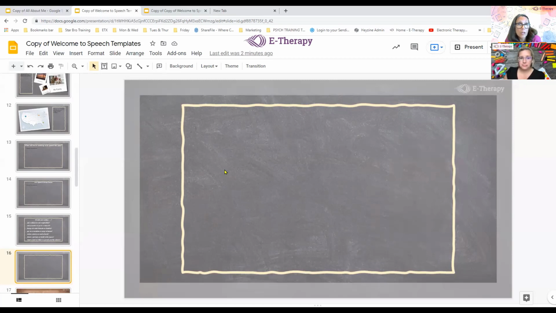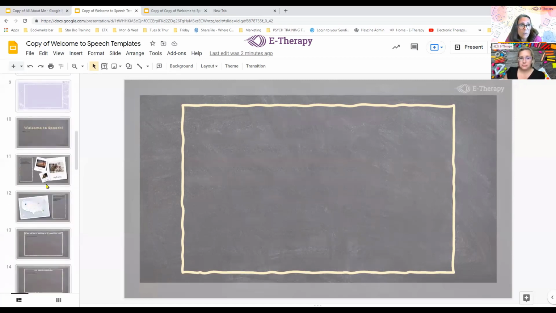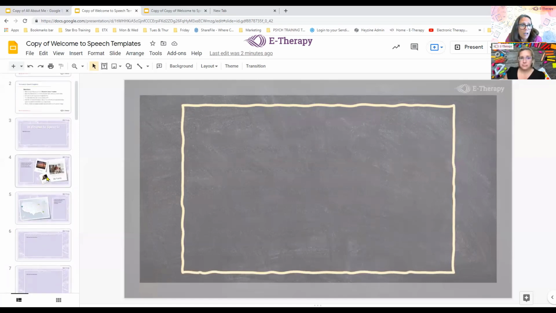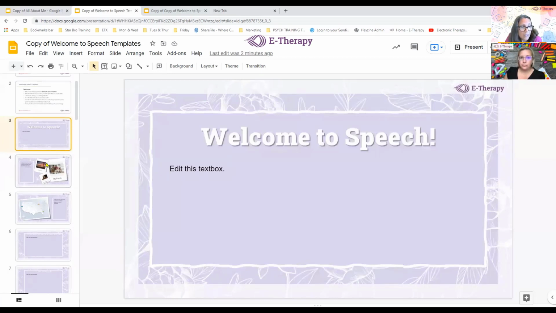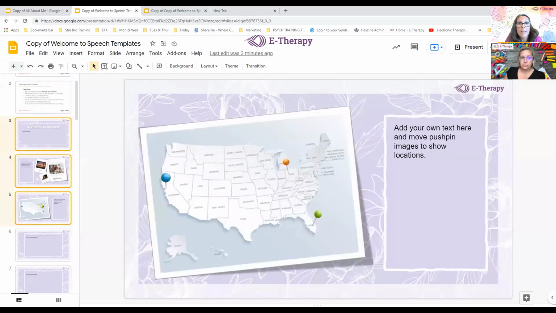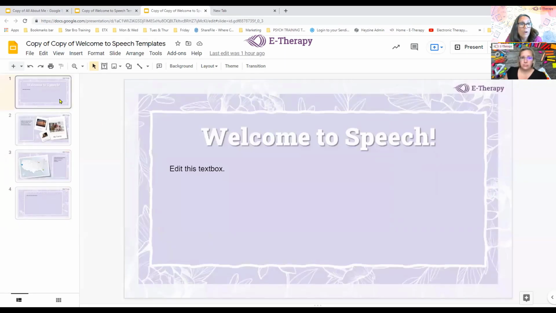For example, if you're working with younger students, preschool or kindergarten students, you may only want to use the slide with the images, the welcome to speech slide, or maybe the blank slide. If you have other things that you would like to add, you're able to do that in Google Slides. You can edit all of this, and then you can select the slides that you want, make a copy of those slides, and make your own PDF of your activity.